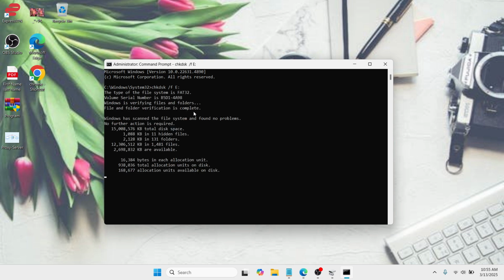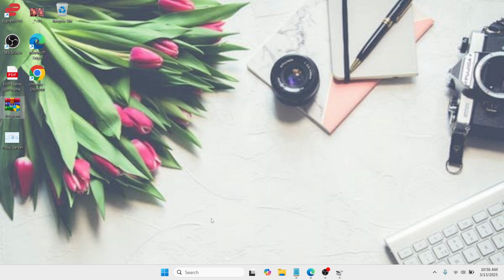So this will do the process. Just wait until this process is done. Okay. So once you're done, just close this window and check if you have successfully converted the RAW drive to NTFS. Okay.